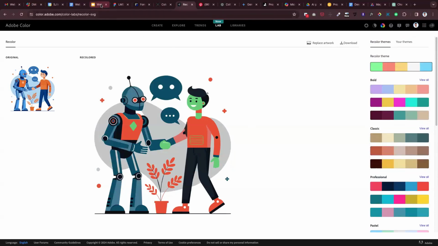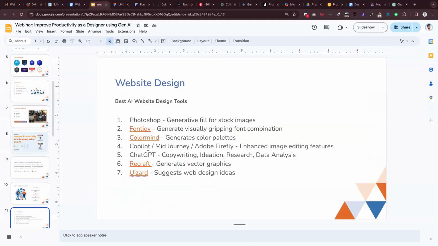Okay, let's move on to the next tool, which is Copilot. This Copilot tool is basically used for everything, you can say. It can work as a ChatGPT as well.